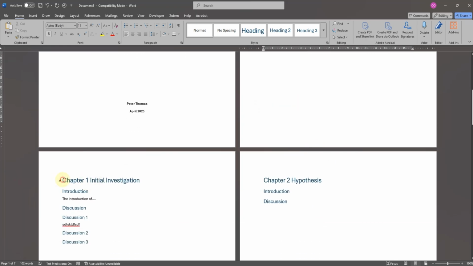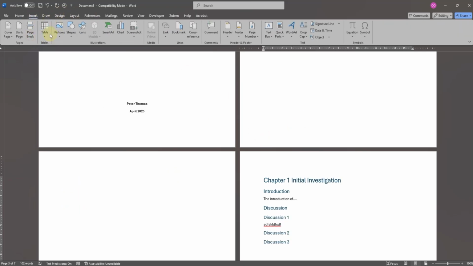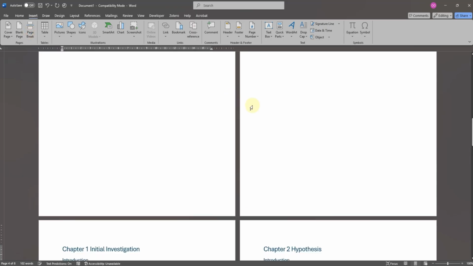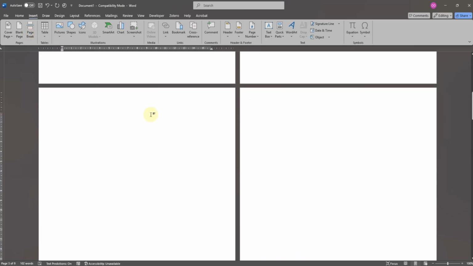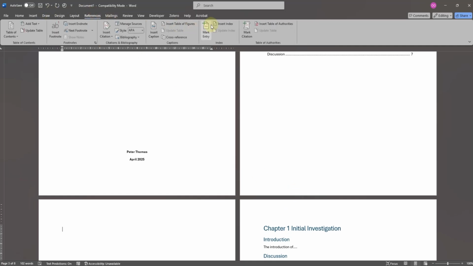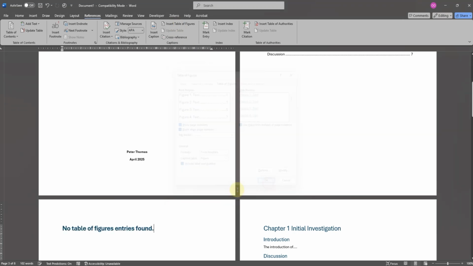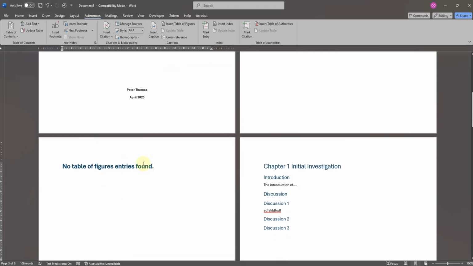Now, if I want to add the table of figures as well, I could just go to insert page break, and a table of tables as well, page break as well. So I could come back here, press delete to go back. Just ignore that for now, and then go to reference and go down to insert table of figures. And what you want to insert is table of figures first, and then click on that, and then it says no table of figures found.